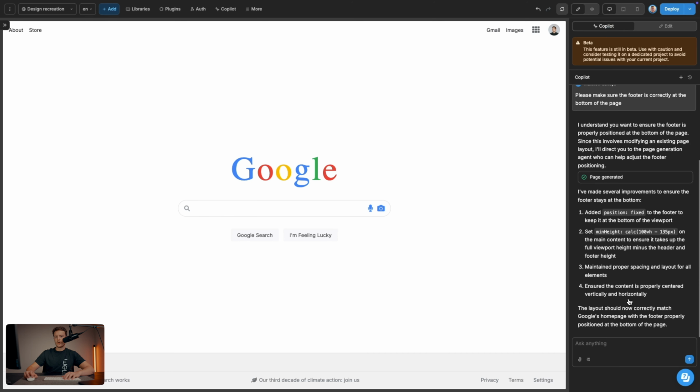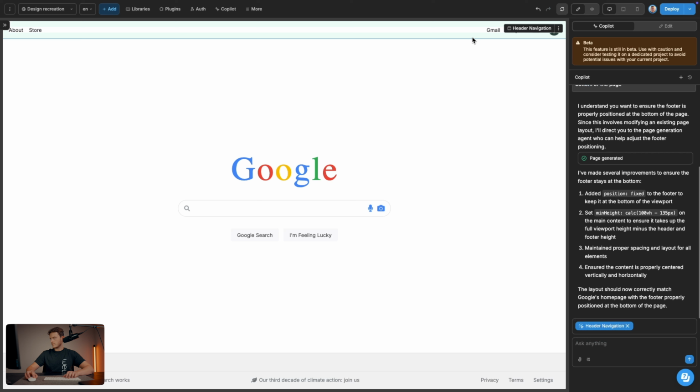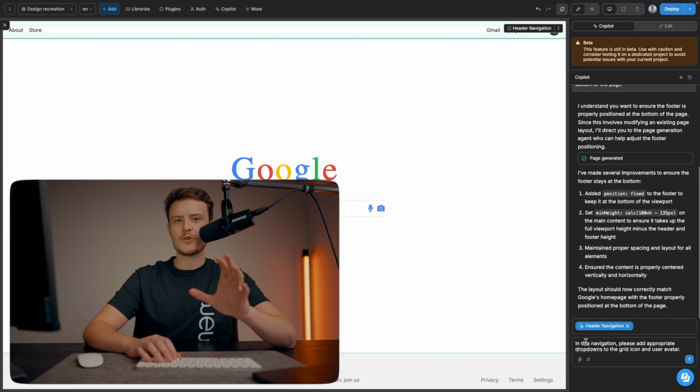So I can bring up the chat with Copilot again, and I can prompt it to add a drop down to those two icons in the top right navigation. Since we're asking for a drop-down, this could be misinterpreted to mean that we want Copilot to build a custom drop-down, but WeWeb has a drop-down element and I want Copilot to utilize this. So, just to avoid any potential misinterpretation, I'm actually going to ask Copilot to use the page generation agent.